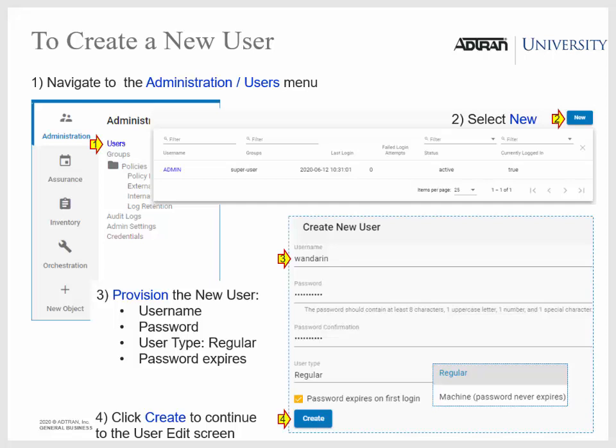Your GUI administrators will always be regular users. The machine user type specifies a user which will access the system in an automated fashion via an API. The regular user will time out in the GUI, but a machine user never expires.